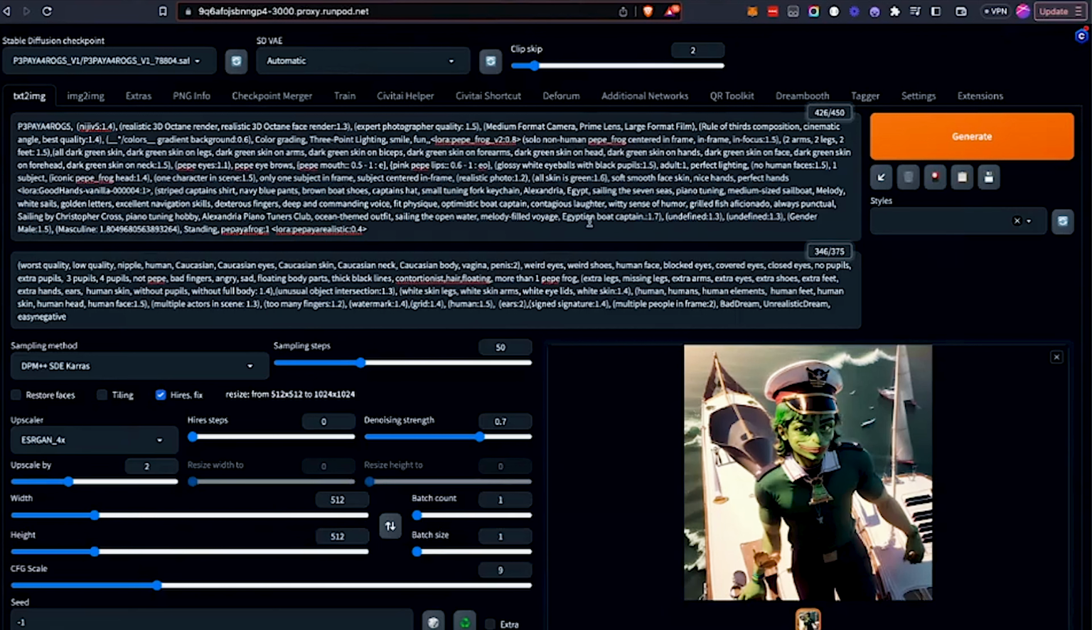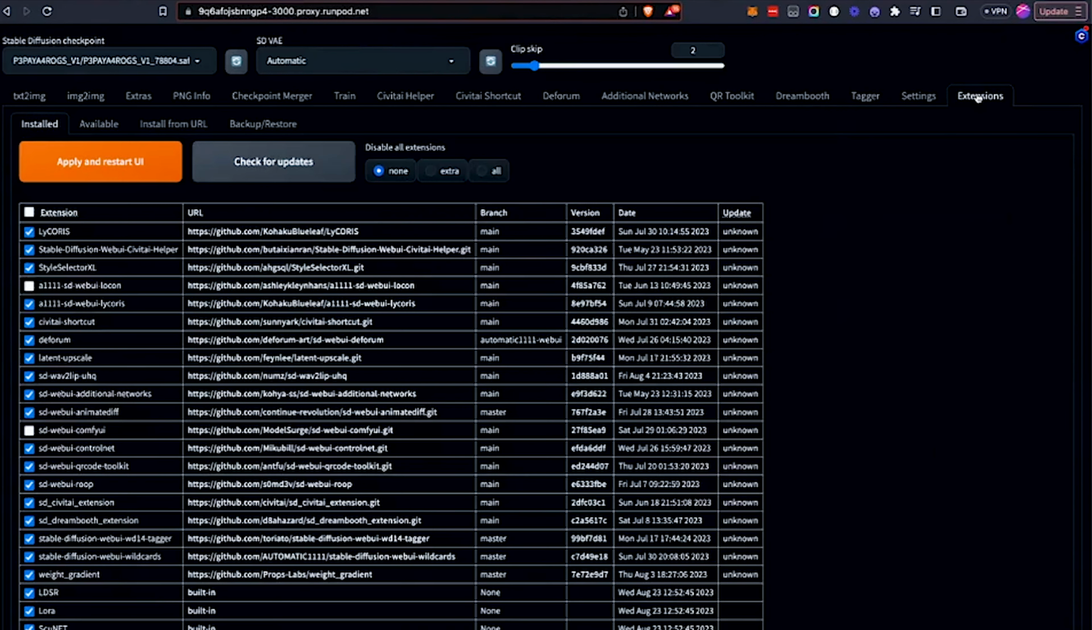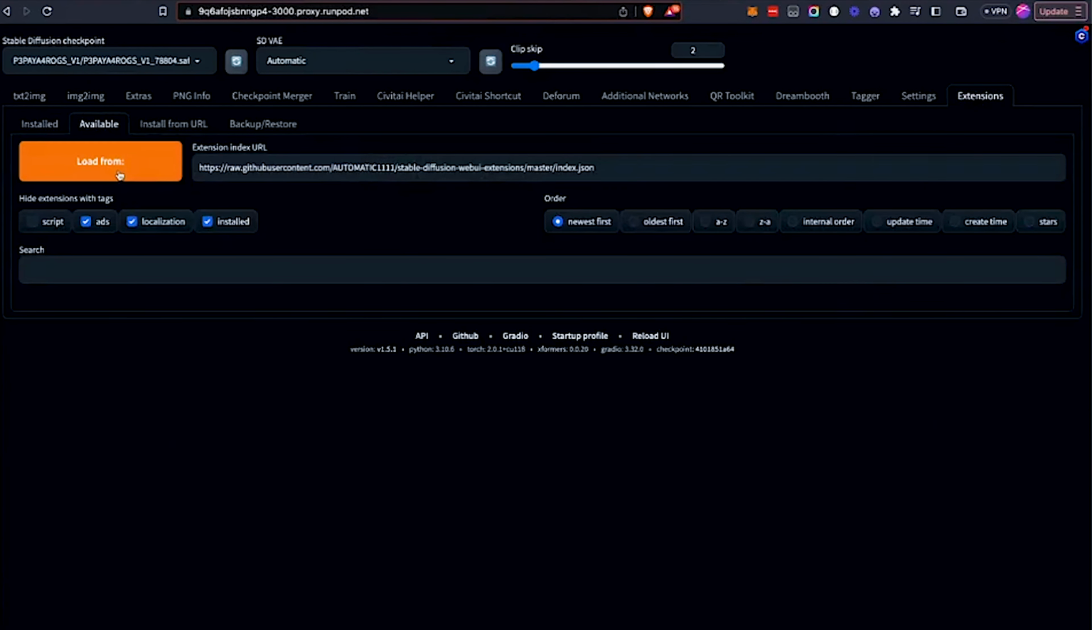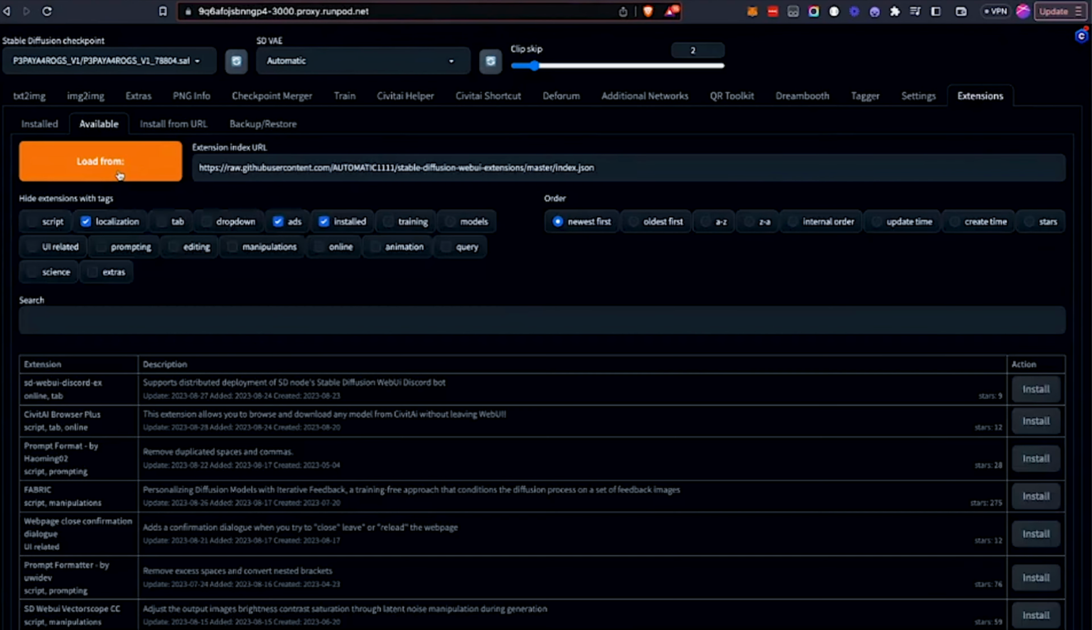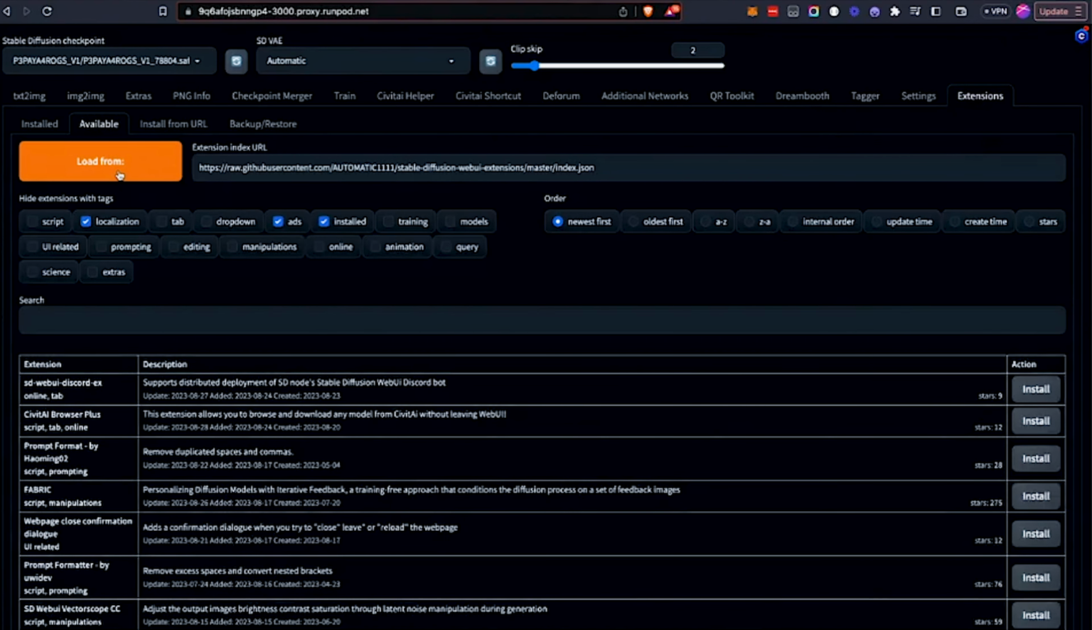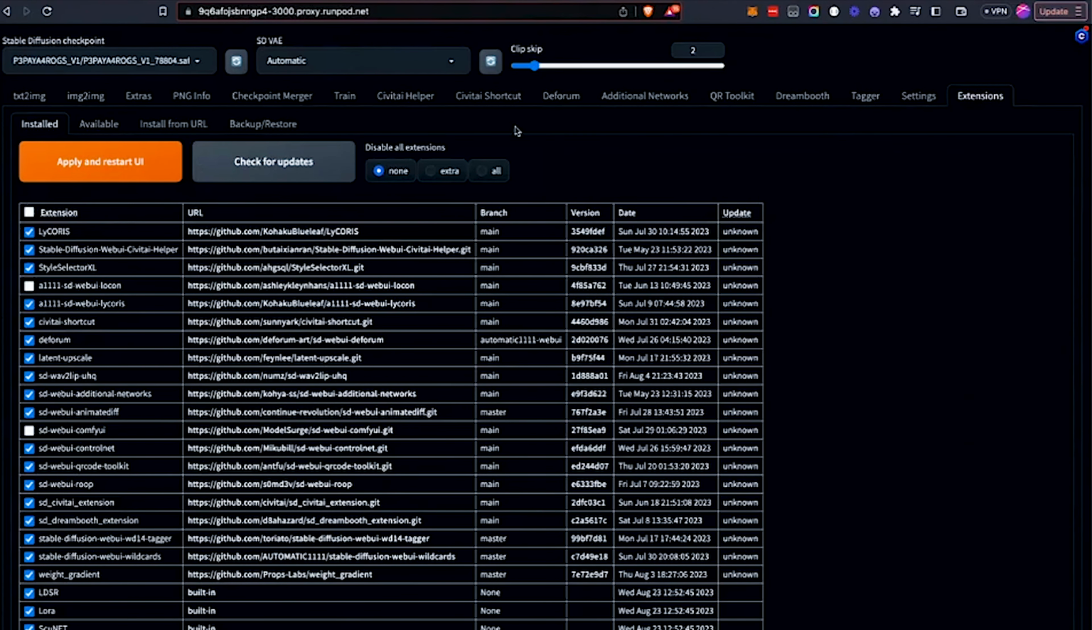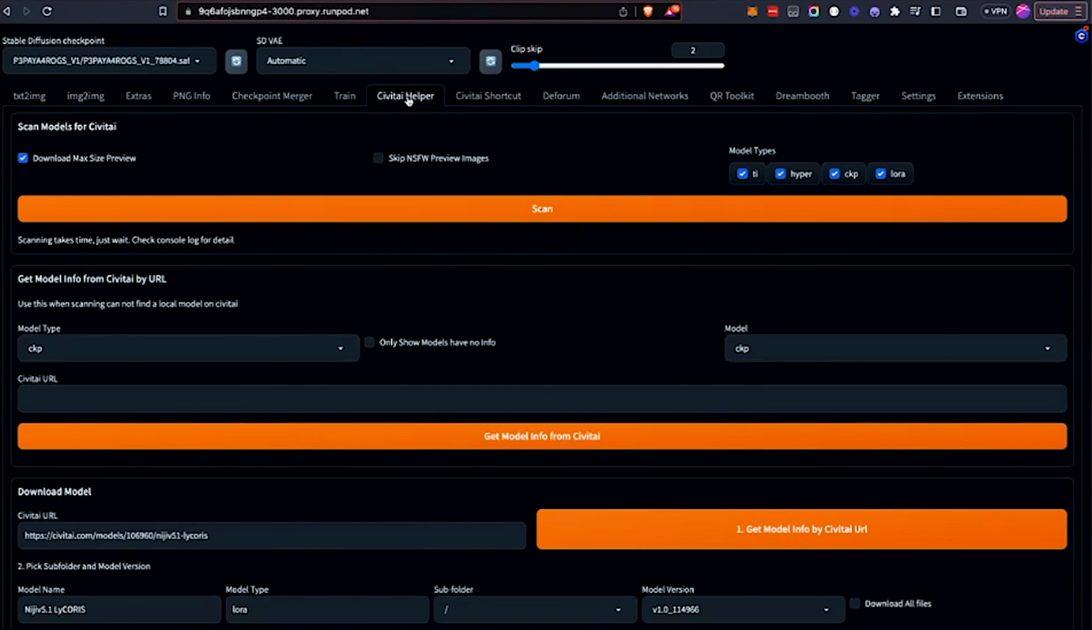So the question becomes, how do I get LoRa's and checkpoints into Automatic 1111? That's where extensions come in. So if you come into the extensions tab, you can come over here and go to available, click load from, and these are sort of the, I guess, blessed extensions from the community. And one of these I recommend is the Civet AI extension. When you install, you're going to get the Civet AI helper tab.